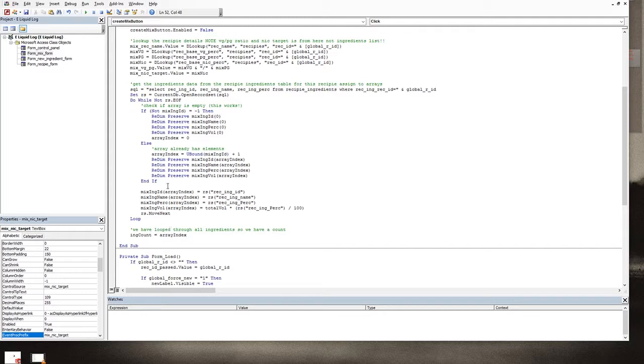Clear as mud. So now we have looped through all of the ingredients, because that's in a do loop. So we'll loop through all the ingredients and assign them all to arrays. So we have now got all of the data, believe it or not, from the tables for the recipe, and we can start working out how much is needed.